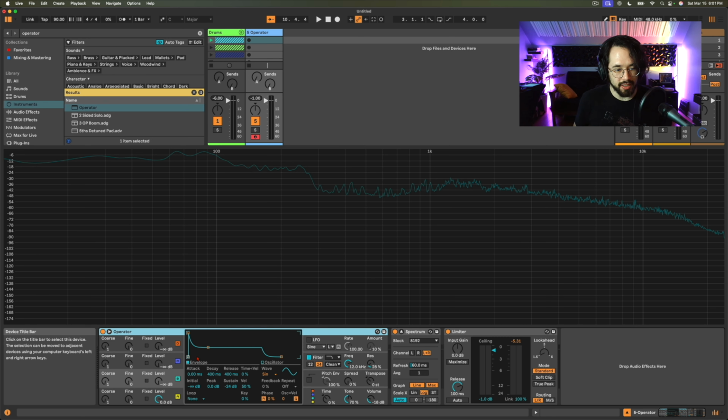Today we're talking about 3 essential sections of Operator that you should be turning every single time you open it up in Ableton Live 12. Let's hop right in here. We've got an Operator. This is Ableton's FM powerhouse. A lot of people call Operator the most powerful machine in Ableton.